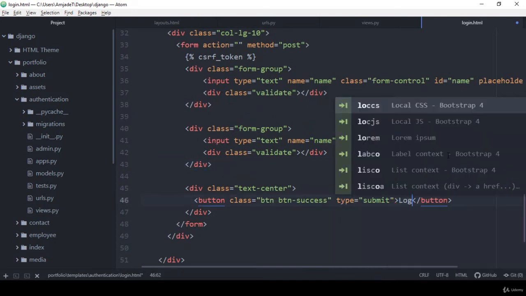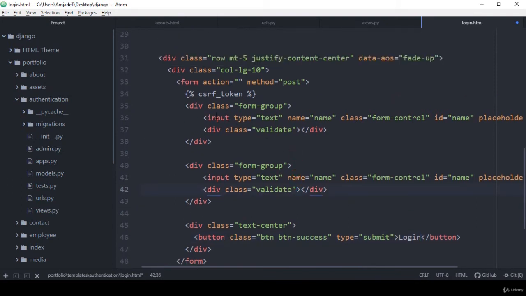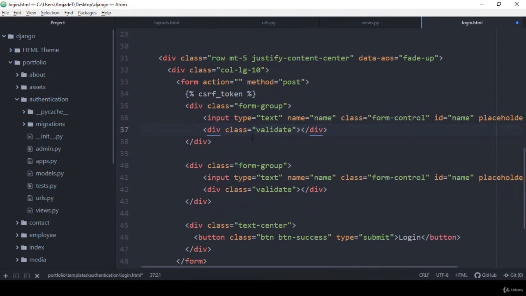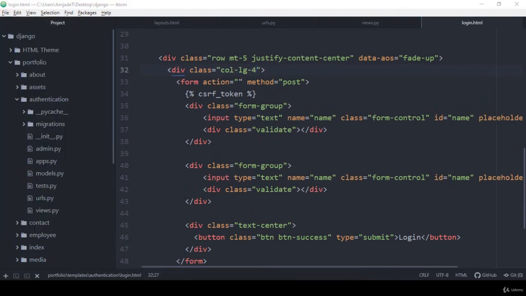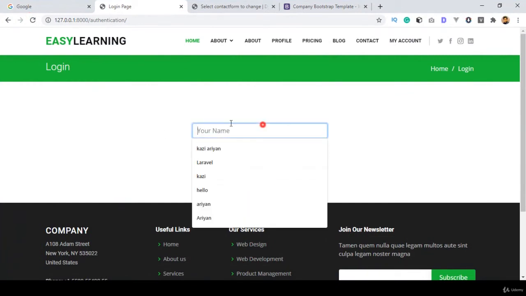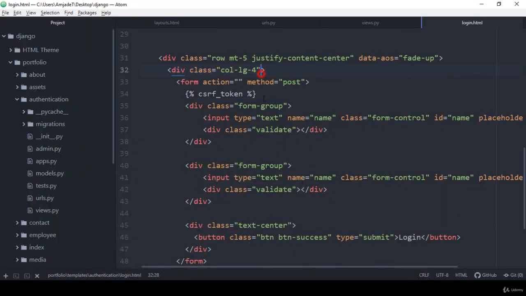And then also here I want to make it a login. Okay, it should be a login, and then that is our div. There is our LG10, so I want to make it LG4. Now click Save All, and now if you refresh it, yeah, you can see it's perfect. That is actually the login form. That means that is actually the column LG4.